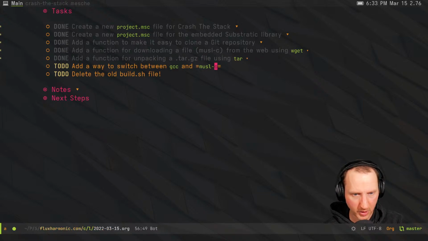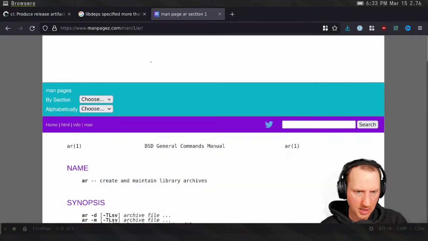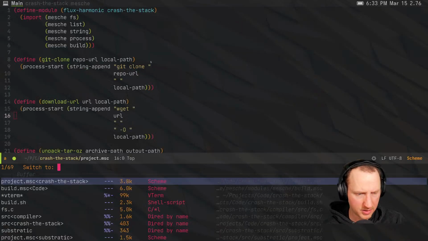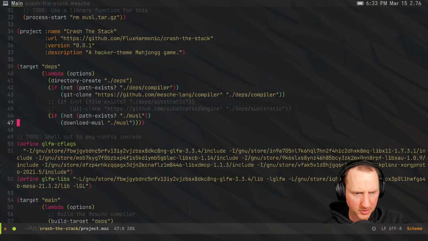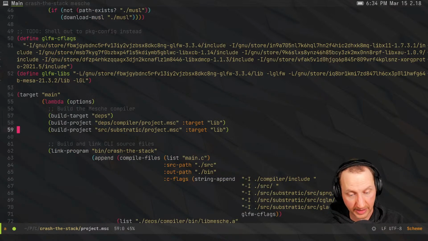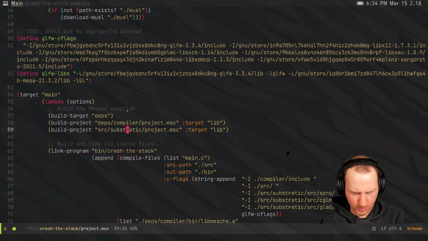I'm pretty sure that's going to work. Add a way to switch between GCC and muscle C. So that's something we could try to do right now. What I need to do is have a way to change the arguments that I send, basically the compiler name, because right now I'm not. So do I have a parameter for that? I probably need to add a parameter for that.